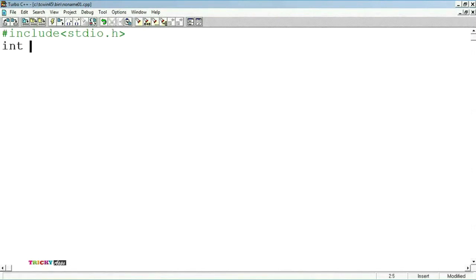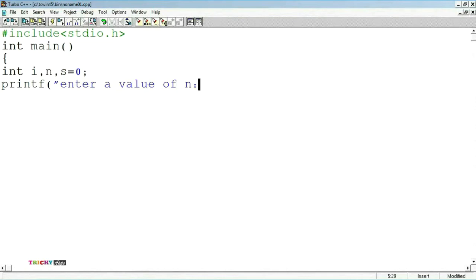Next, int main method. The program has an int return type. Opening of the curly braces, int i, n, s = 0. Here, i and n are variables of integer data type, whereas s is a variable of integer data type whose value is assigned as 0. Now printf within the double quotation, enter value of n to find the sum up to n natural numbers. n can be any value depending upon the user's choice. Closing of the double quotation.